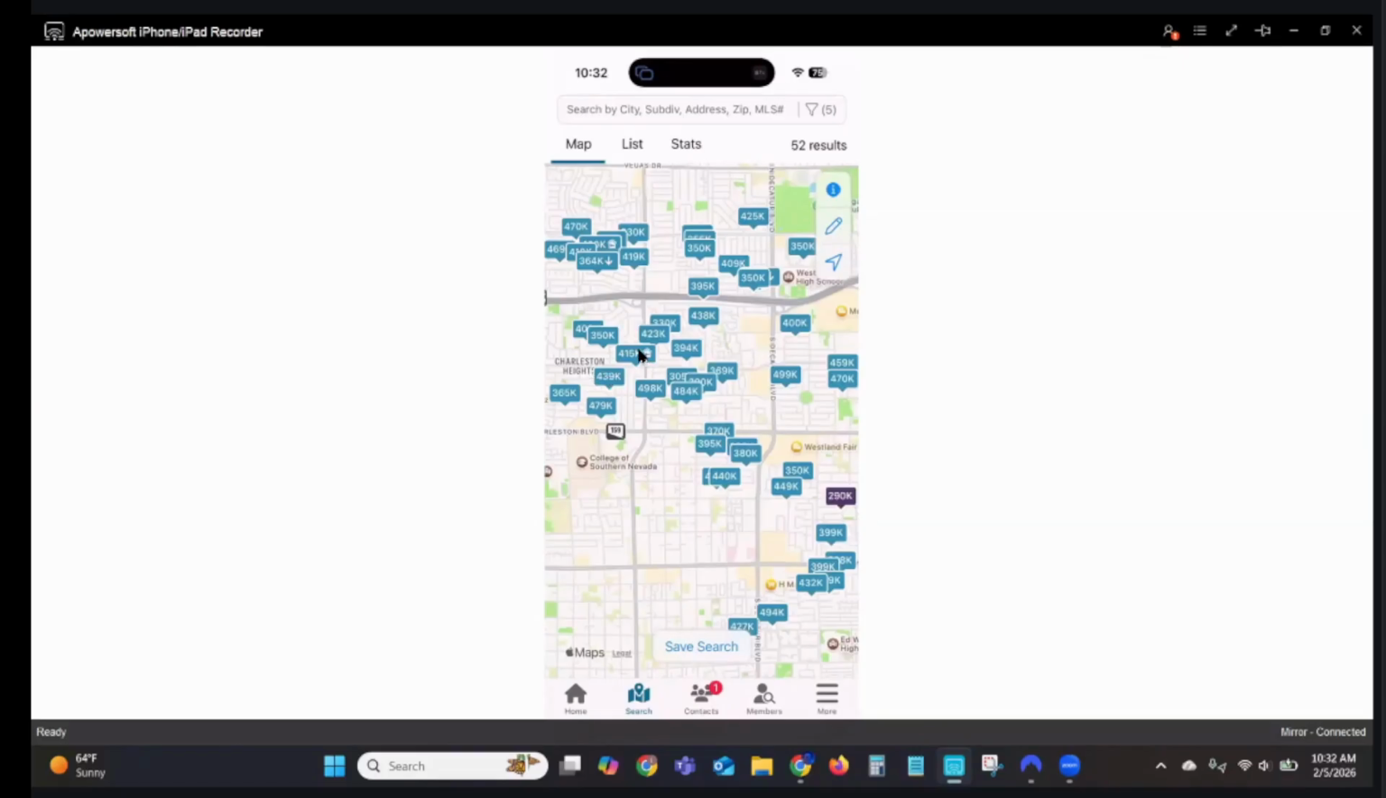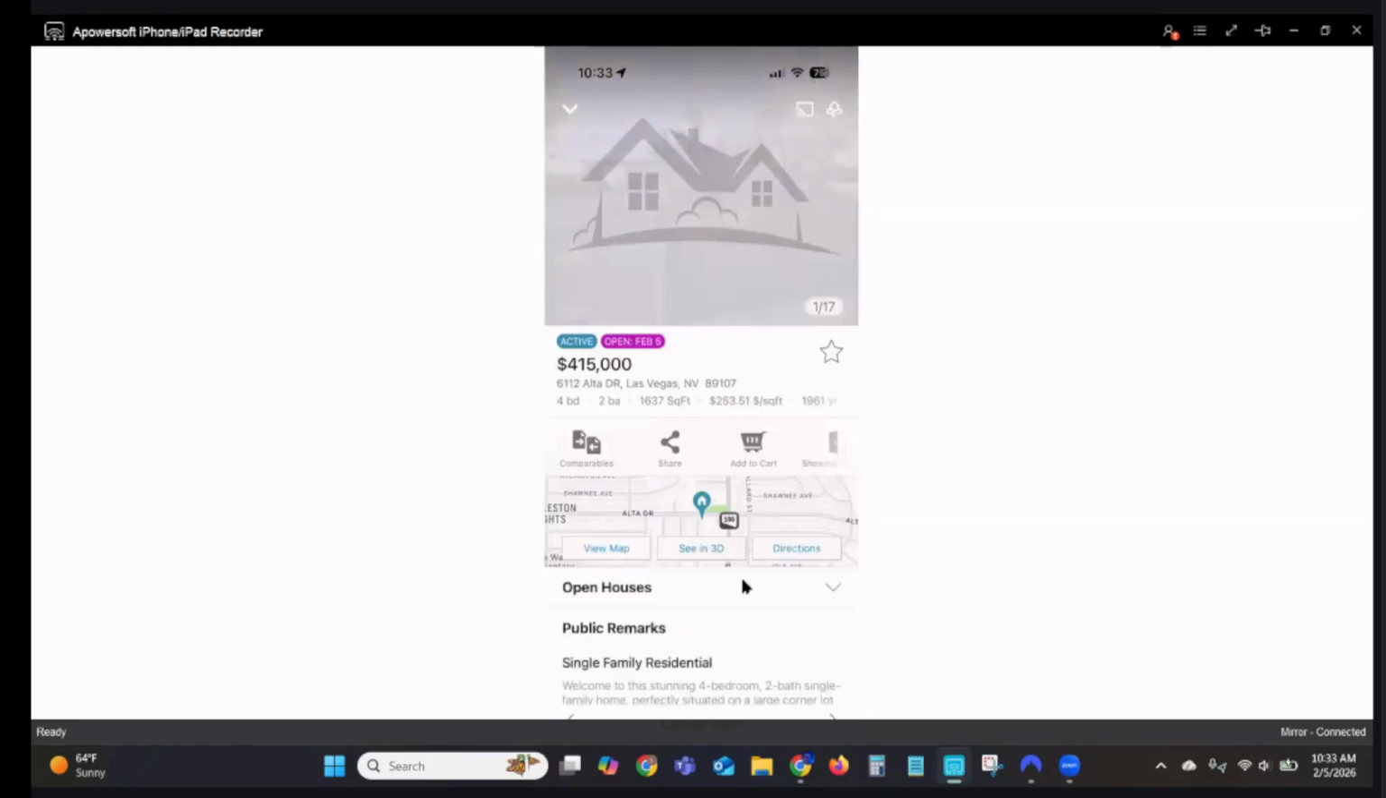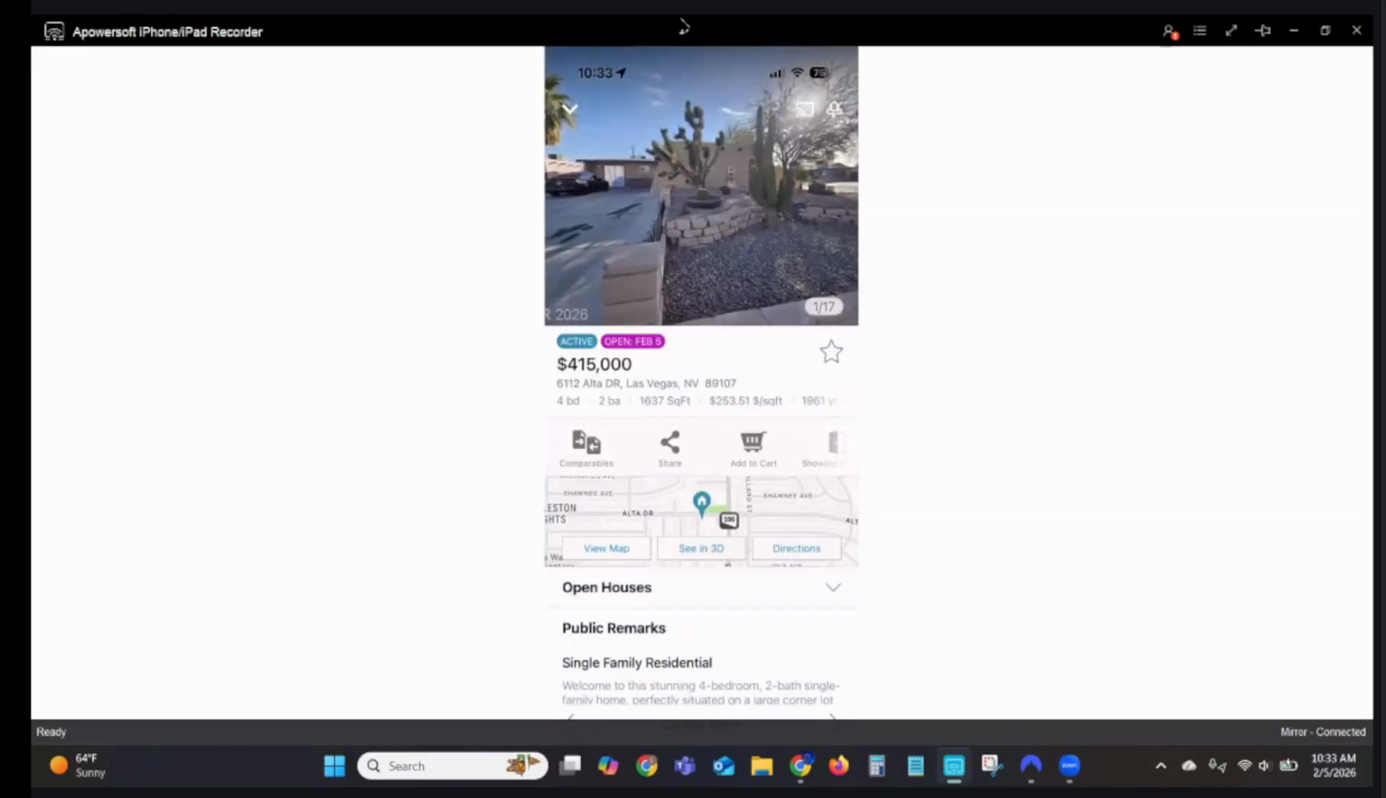So when you tap that listing, you see, that's the property. And the open house is on February 5th. Today, hey, we're missing this open house. I just swiped up so you can see the listing. Okay.